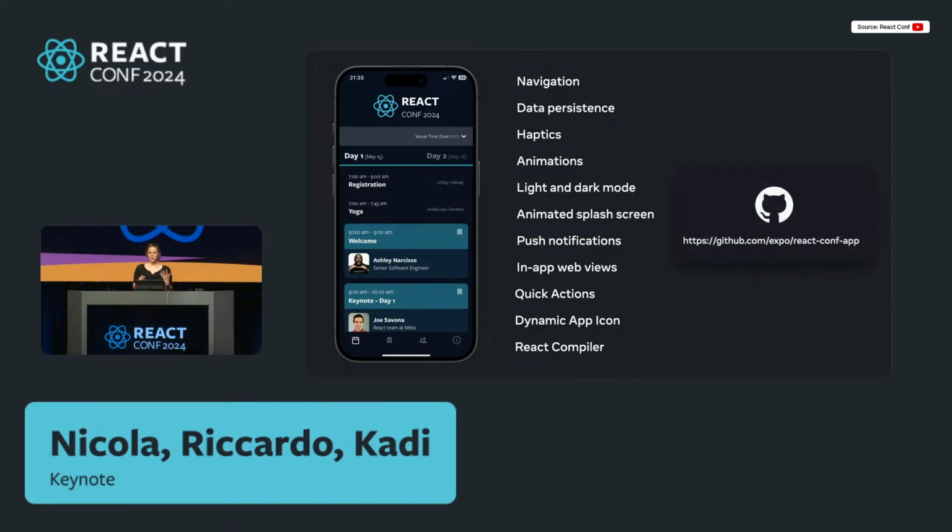We've just made the repo public on GitHub from now on. So if you're curious to see how everything I talked about fits together, you can check it out. We added instructions on how to build this app on your local machine or via EAS.